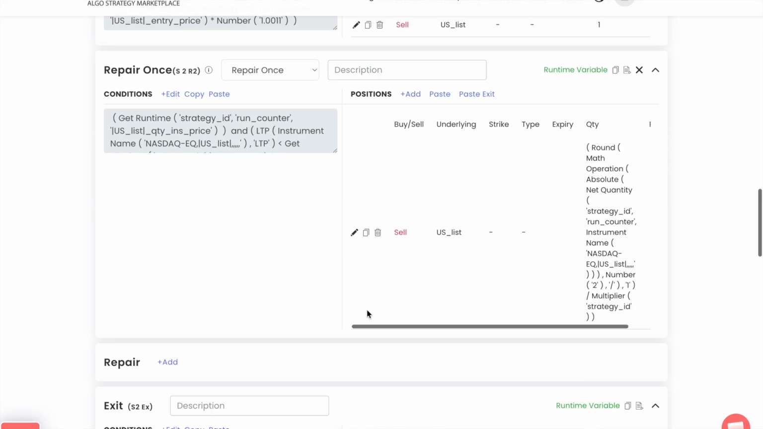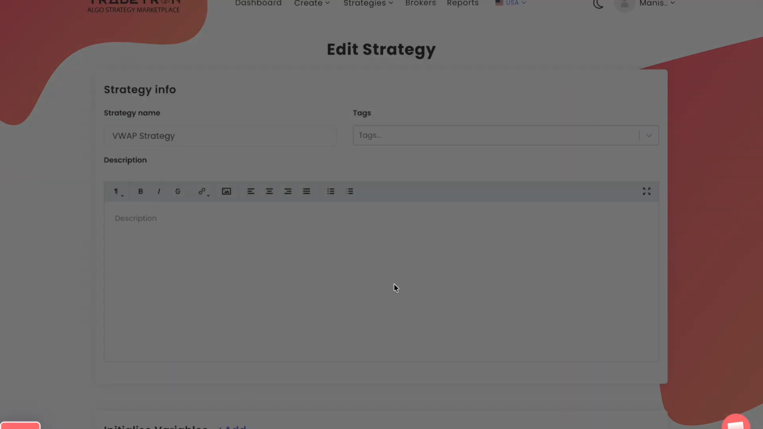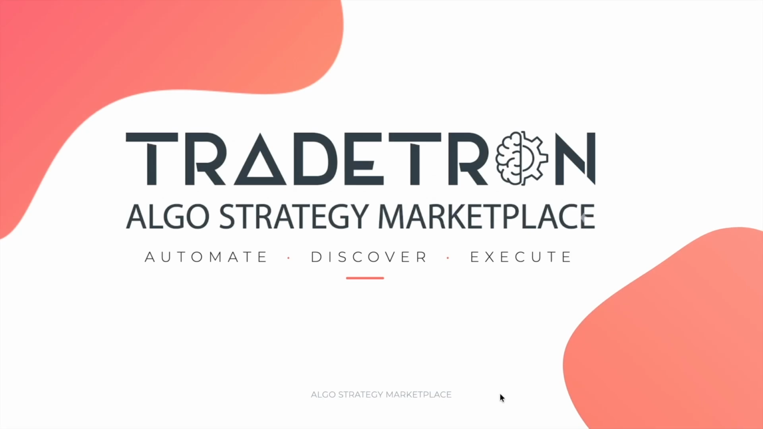Once a crossover happens, the strategy will automatically take trades and manage positions based on the logic we built. You can also try this strategy directly using the duplicate link provided in the description.